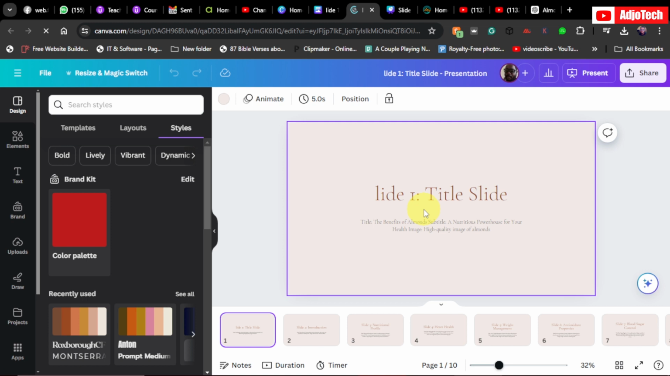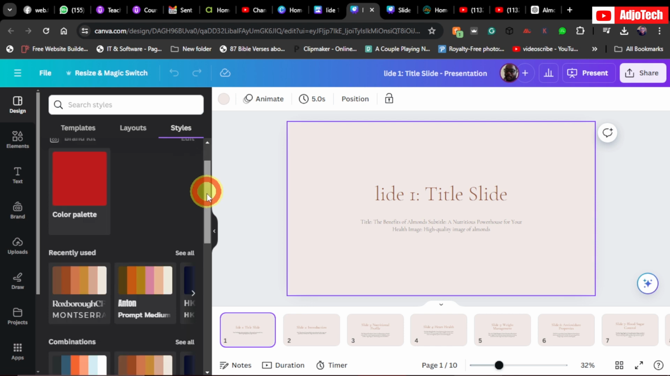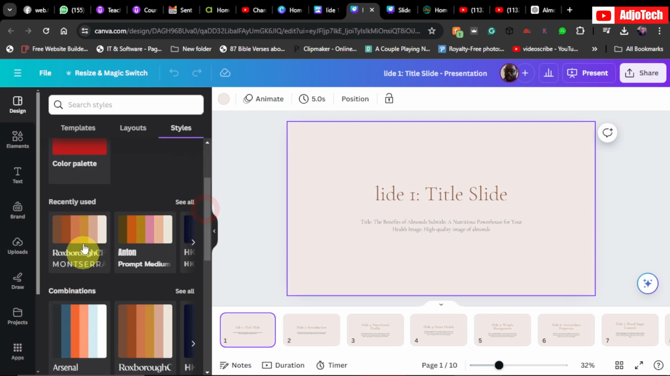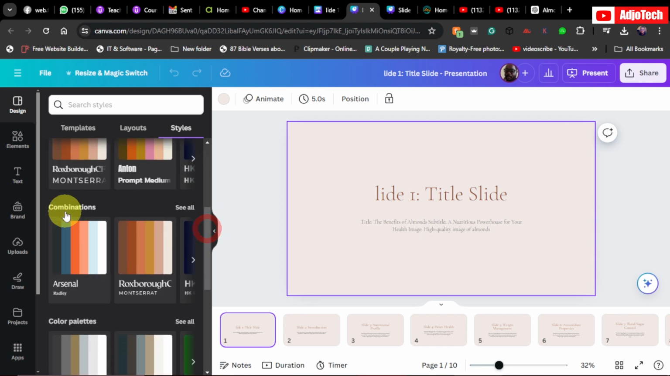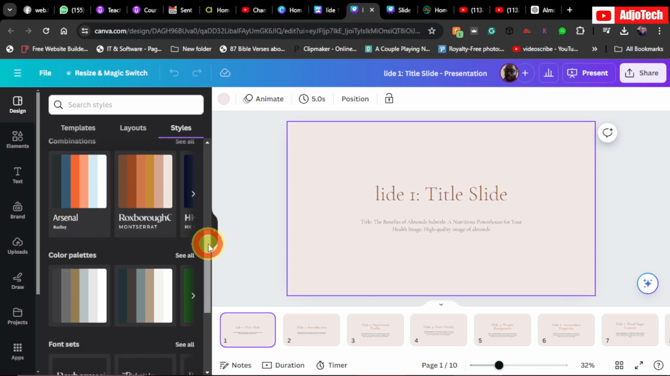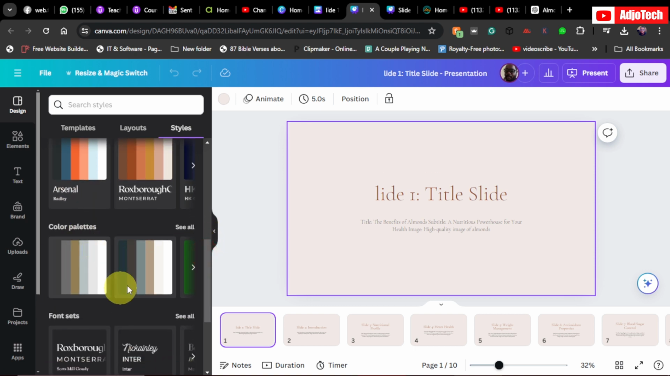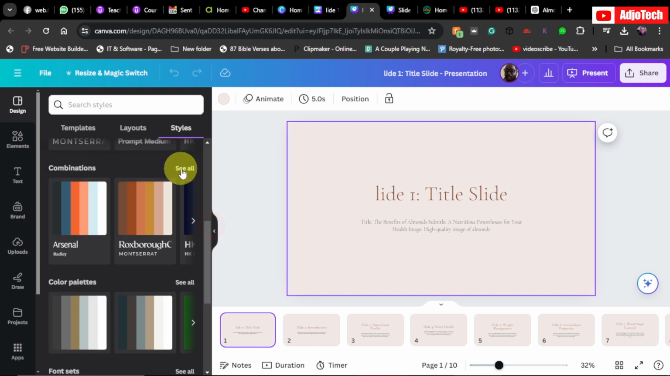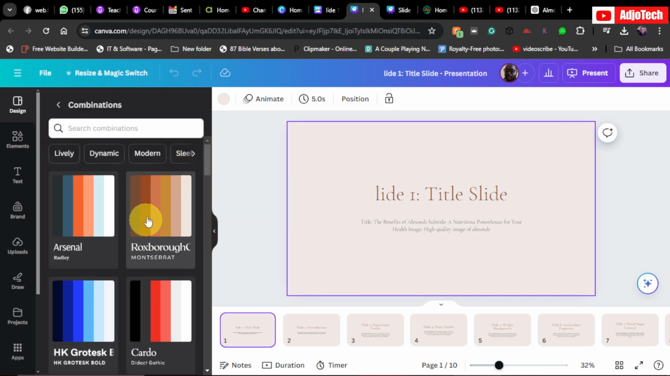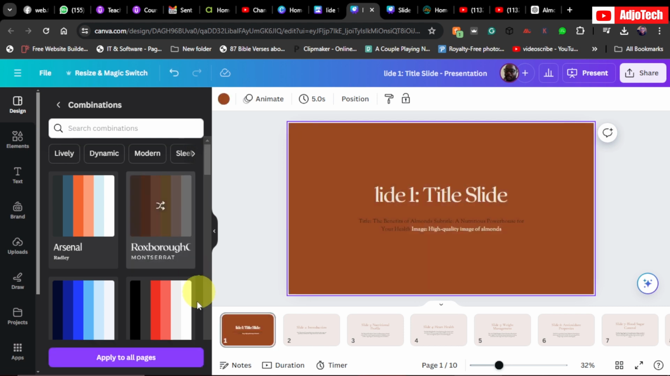Over here, if you go to design, come to styles, we also have layout in that. But when you come to styles, you can change the entire style. You can see the recent one that I used. We also have some combinations and some color palettes over here, so you can pick any of these. If I want to change the entire style, I can just go to this. Let me see all, and this is an amazing style that I can use. If I select this particular style, make sure you select the first slide, and then you can click on apply to all pages.